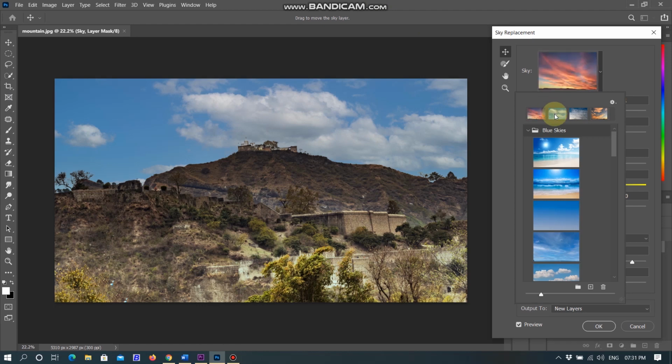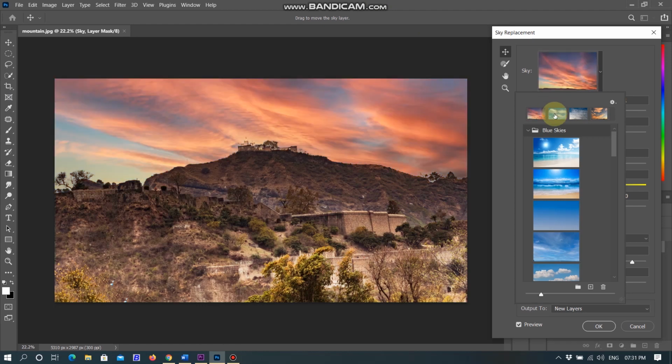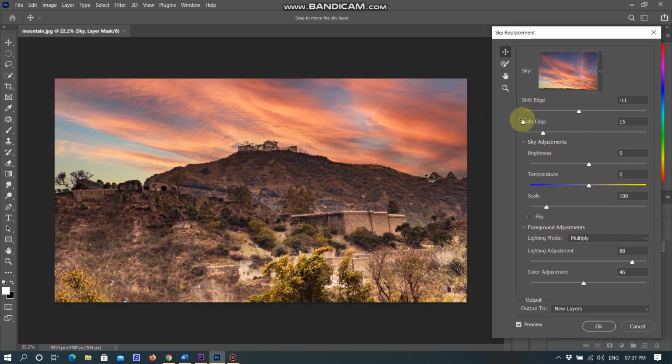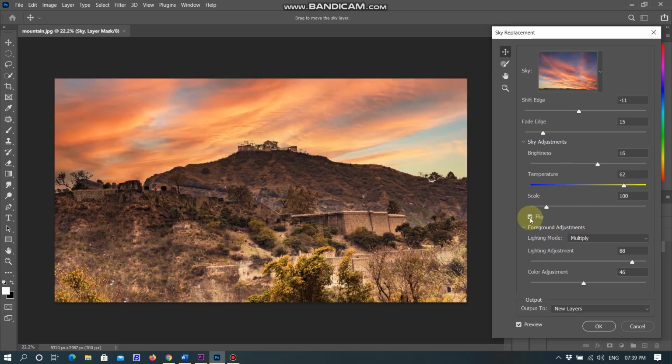So back to the old sky and move to the first option. Here are more sliders. With the brightness, you can brighten the sky or decrease the brightness. With the color temperature, you can add coolness or add more warmness. You can also flip the sky up or down.